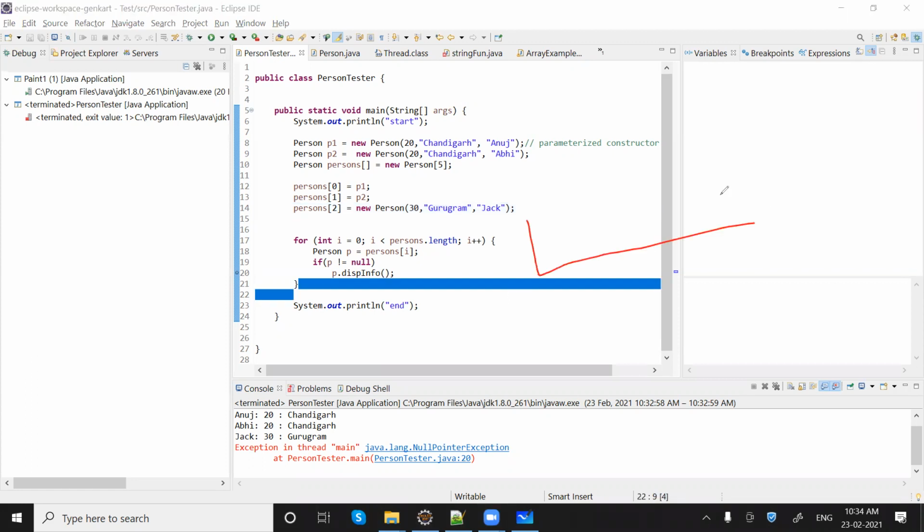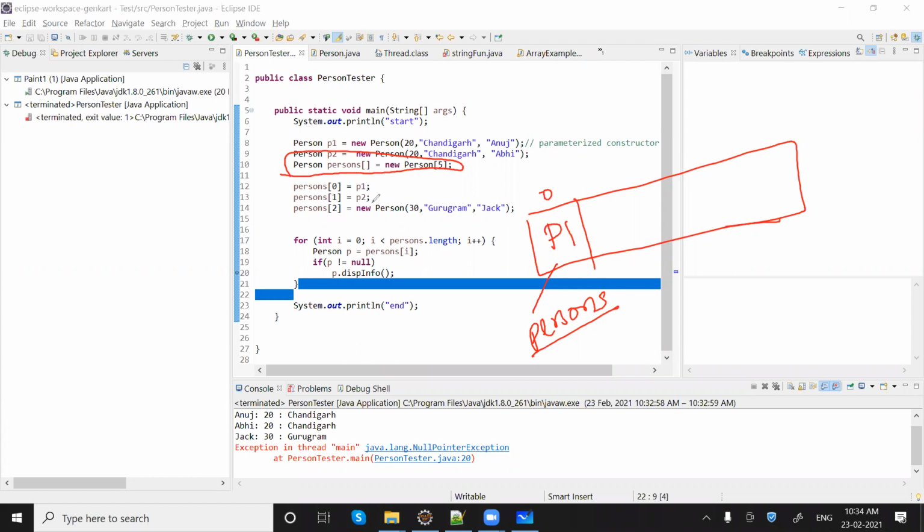Look at this. This is an array of type person, and this array name is persons. You can see at line number 10. When I say persons 0, this index will hold p1. This will hold p2. This is the first index. This is the second index. This will hold the new.